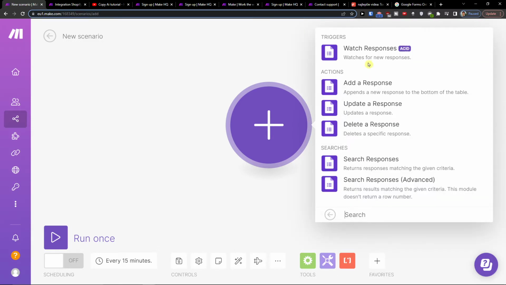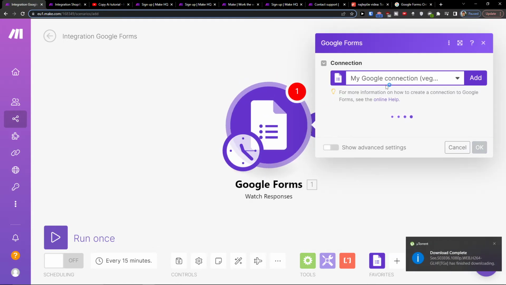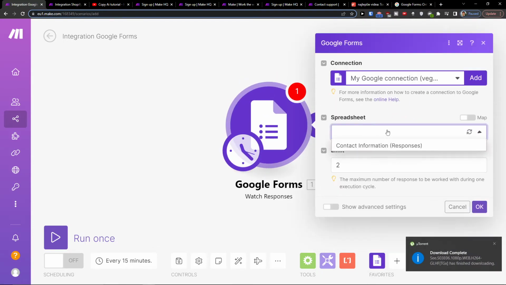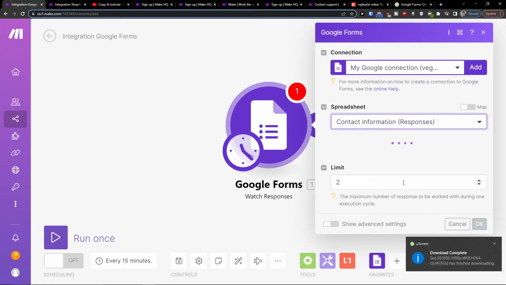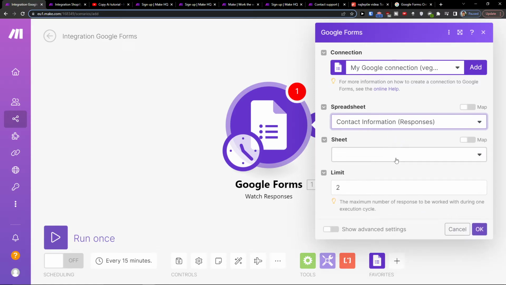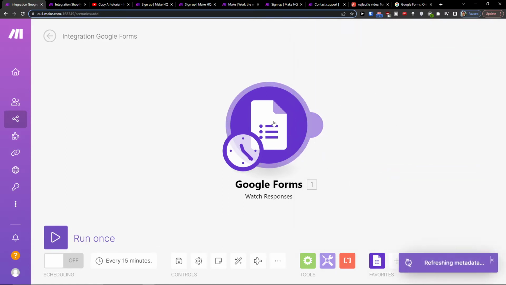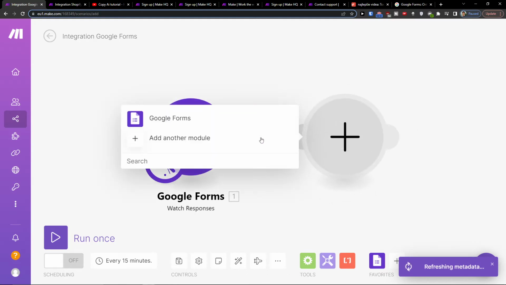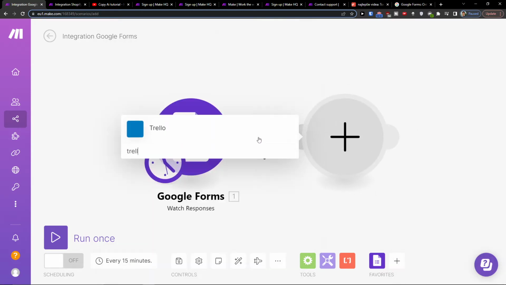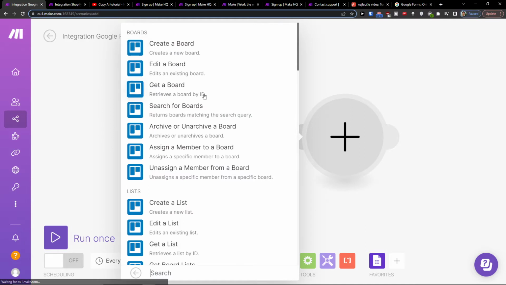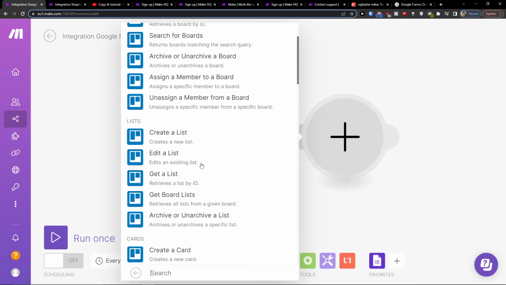Now you will add, let's say, watch for responses, and you have to connect your account here. So spreadsheet and also the limit and everything. And then when you connect it, you're going to click plus here and add another module, which is going to be Trello. And then you want to create a board, edit a board, create a list, add a list.